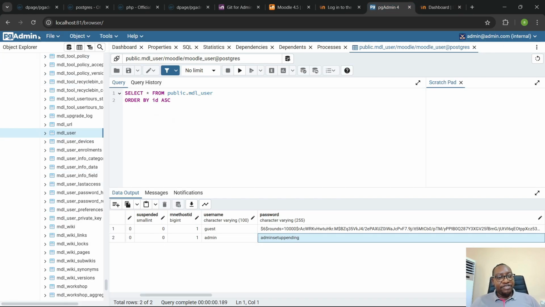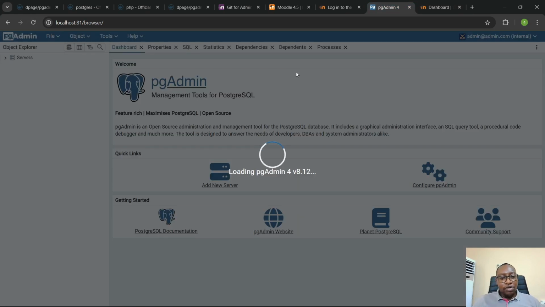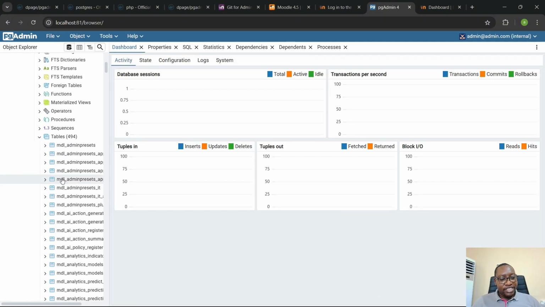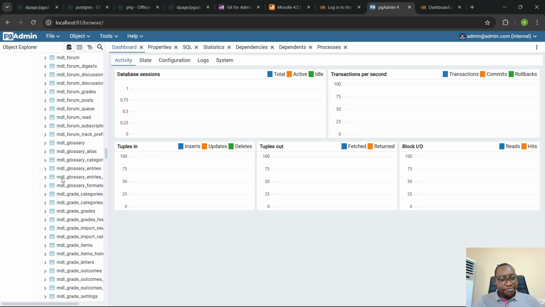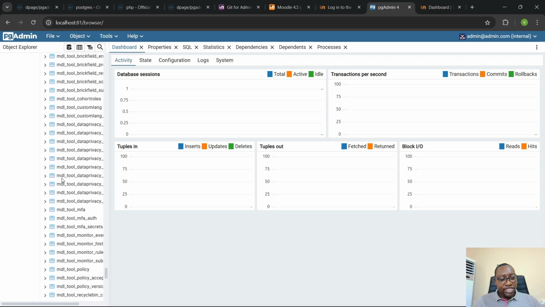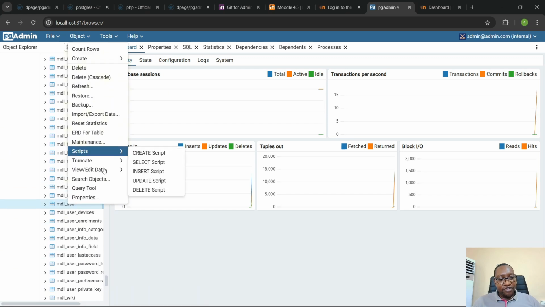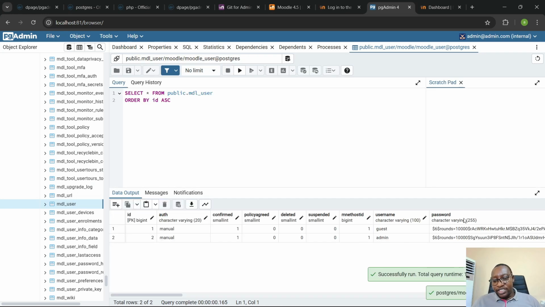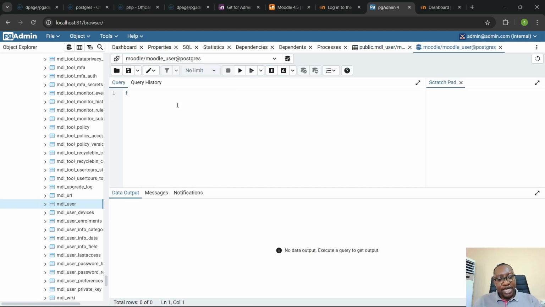So if you look at pgAdmin, if I refresh this page again and go back to the user table that we saw earlier, now I should see that my admin password has been populated. If I come here again and say view data, all rows, I can see that my admin password has actually been encrypted. You can see that right here. And of course, if you want to run any query, you can run your queries right here. You can click here to open up a new query tab and run whatever query you want. So that's for the database guys.